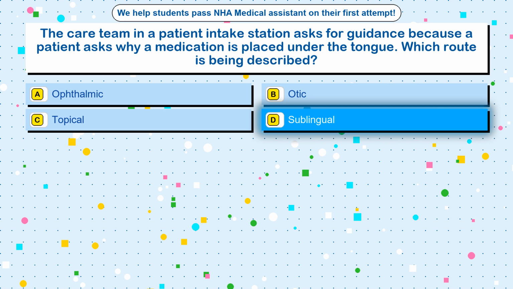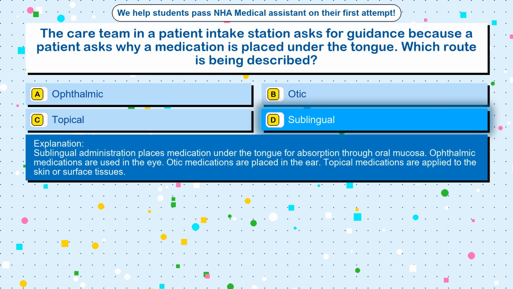Sublingual. Sublingual administration places medication under the tongue for absorption through oral mucosa. Ophthalmic medications are used in the eye. Otic medications are placed in the ear. Topical medications are applied to the skin or surface tissues.